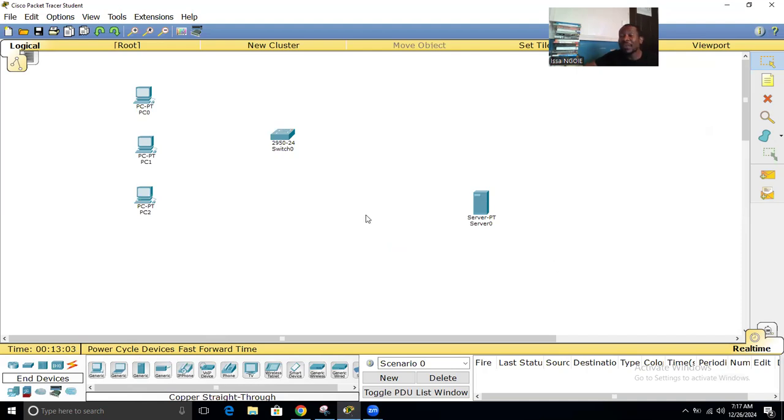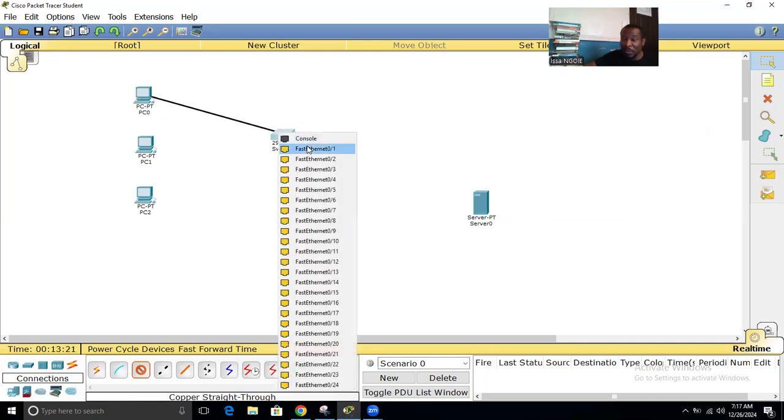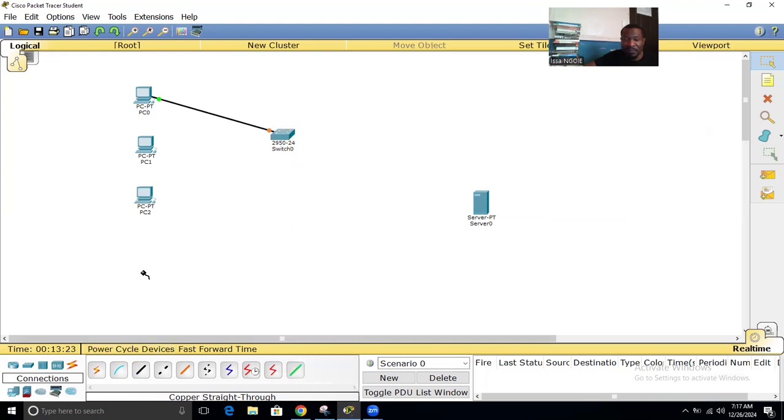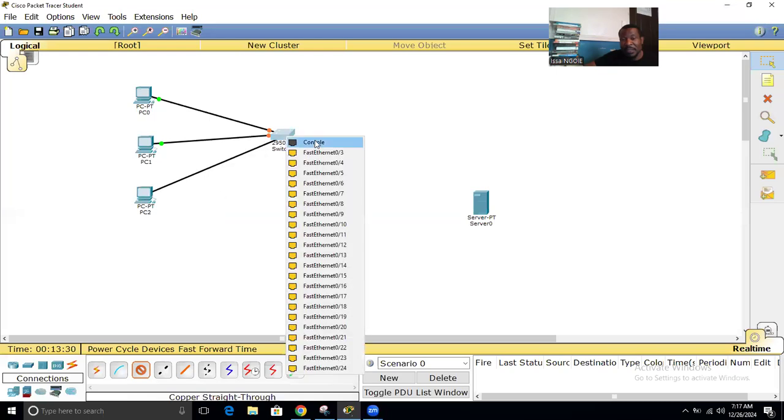Now, you need to run your cables. Remember, when you are connecting different devices like computers to a switch, you need a straight cable. So you click on connections, you go to straight, you plug to the network interface card, you go to your switch. For now, you can plug to any port beside the console, right? So you do the cabling basically, right?